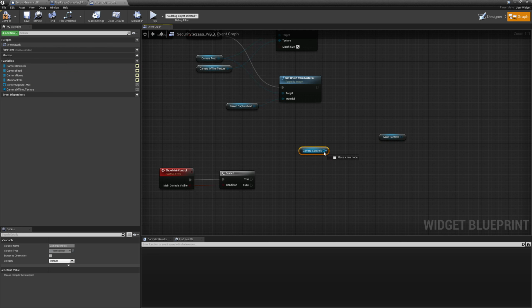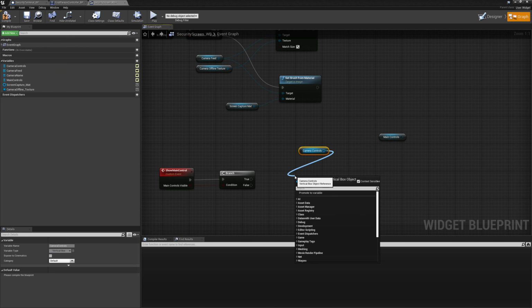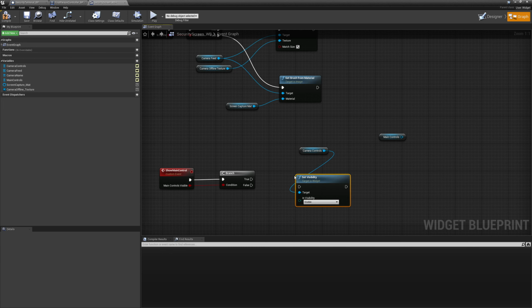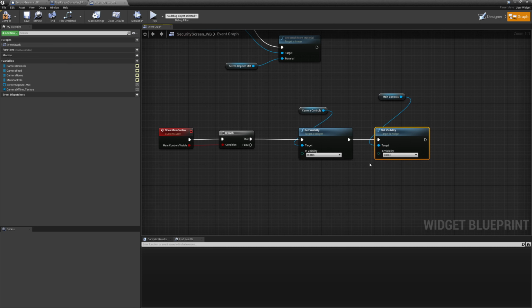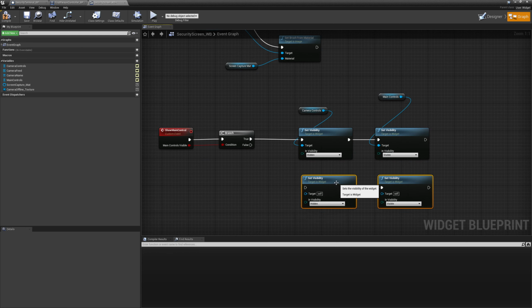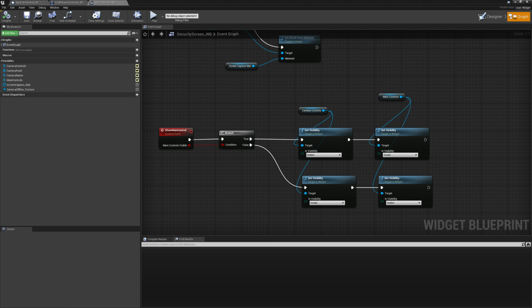So if the main controls are visible, we want to hide the camera controls. So set visibility, group in, let's hide camera controls, and let's make sure that the main controls are visible. And let's do it the other way around for the false pin. So visible, hidden, and plug them in as well. So we can switch between them now. Compile and save this. And let's see.